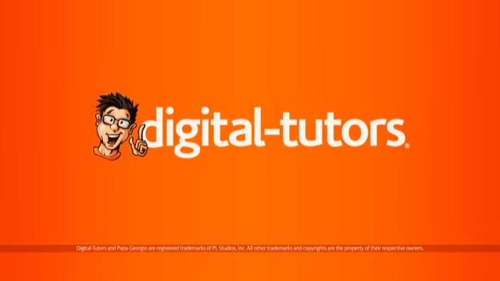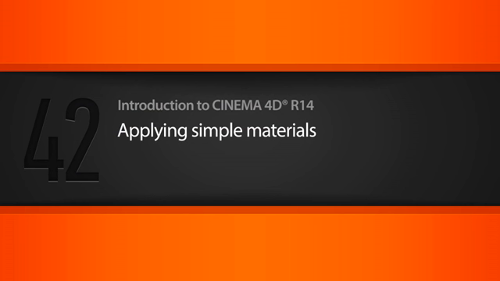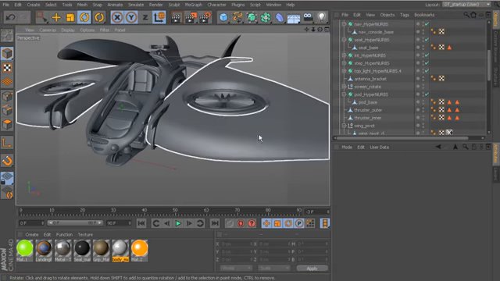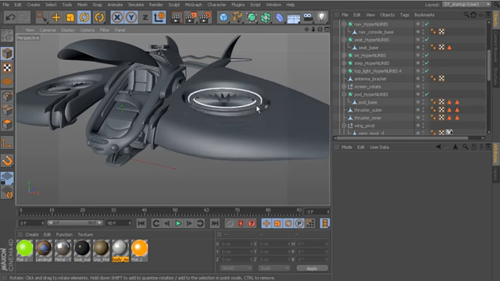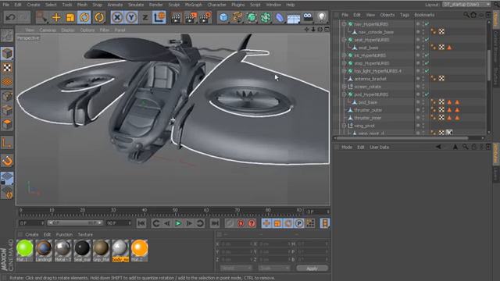Let's begin by taking a look at how we can start to create some simple materials and apply them to our geometry. If you are following along with your own project, then you can go ahead and start with the model that you have. Otherwise, you can load up 30 begin in your project files, and this is the one we'll go with from this point forward. So right now there are no materials on here.